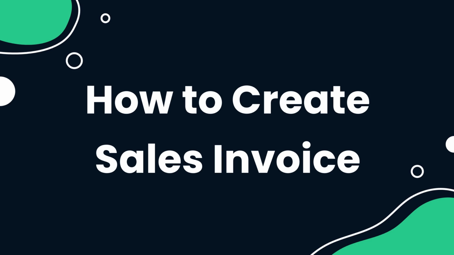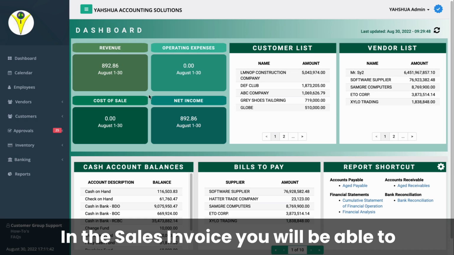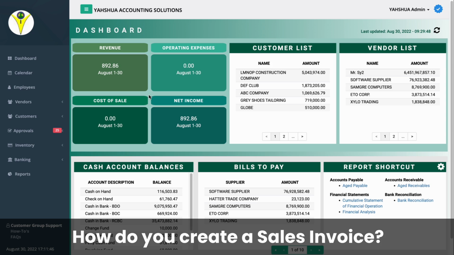How to create a sales invoice. What is a sales invoice? In the sales invoice, you will be able to record your sales or revenue. How do you create a sales invoice?